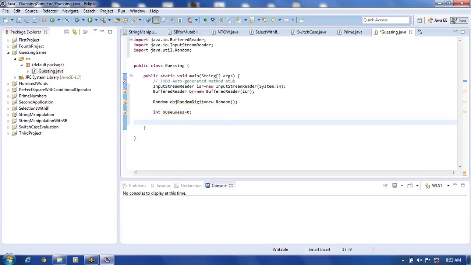So with randomDigit object, we can be picking random digits. Then followed by int and userGuess. I kept it as useGuess, instead of that, I make it as userGuess. This is 0 here.